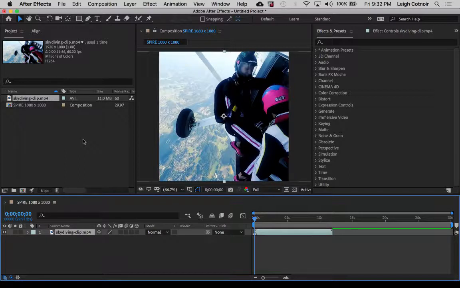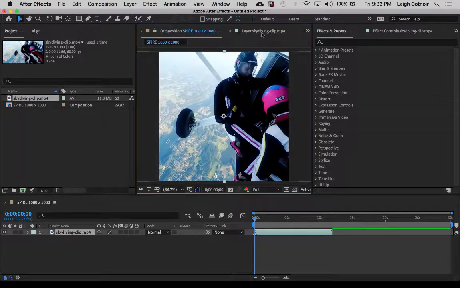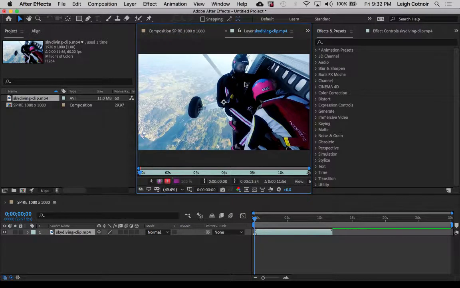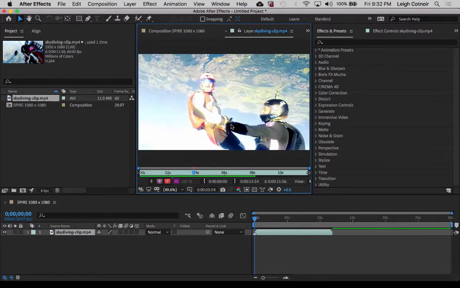Now, the other thing that might happen is, let's say that you come down here and you double click this. You double click the layer and you didn't mean to, maybe it was an accident, and you look at this and you're like, what just happened? One thing that you'll notice is that this tab up here says layer. We were in the composition. This says layer, and it shows you the whole video. And it also allows you to hit playback. So if I hit the space bar, it'll actually play the whole video for me so I can see what all is in that video.